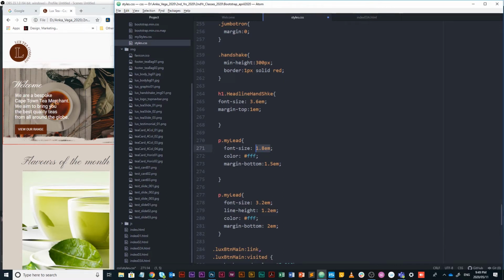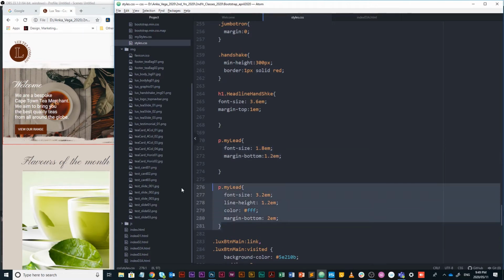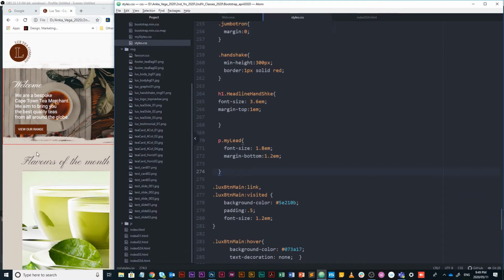All right, so you can actually take out anything that doesn't belong there. You can take out the margin bottom. You see it was 2em. I have now minimized it to 1.5em. I can also do that even less. I can do it 1.2em. Just going to take that down or take it out, and that's what you're going to have.